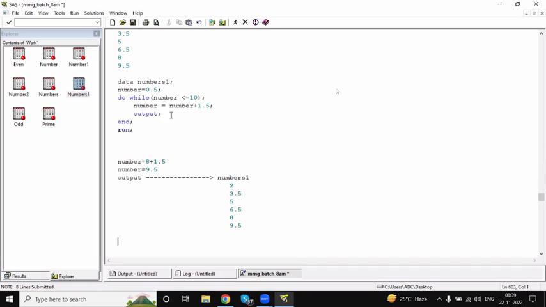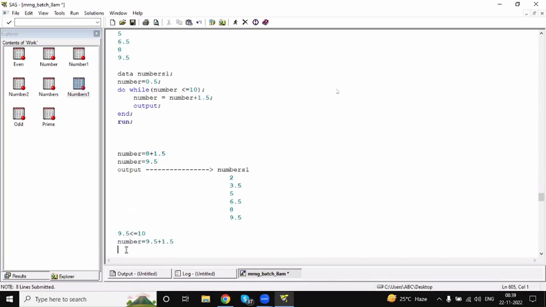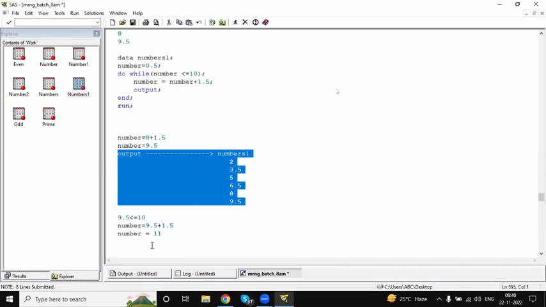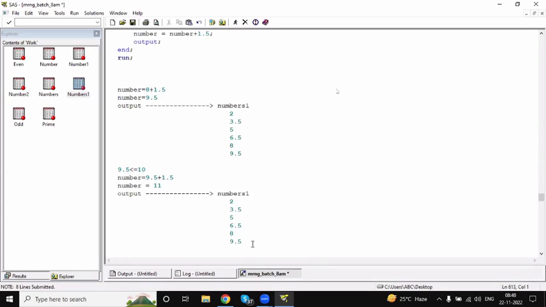Now again, we'll come to the do loop. We'll check the condition. 9.5 less than or equal to 10. Condition true. Enter into the loop. Once you enter into the loop, you are incrementing the value again, 9.5 plus 1.5. How much? Now number value is 11. But now you give the output statement again. Output statement redirects to the output dataset. Already in your output dataset up to 9.5 you have values. Now this 11 will also come and append.